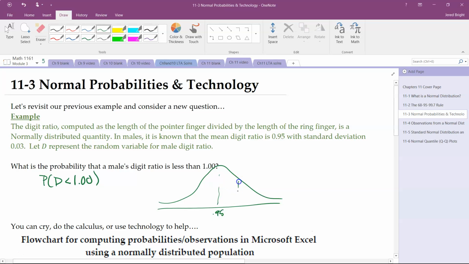Well, okay, if we remember our quick sketch here, 0.95 was right in the middle, and then one standard deviation out, that was 0.98, and then I jumped to 1.01. My value of interest, 1.0, is right there, but I don't know what the probability is based on the empirical rule, okay? And that's where we need to do more work, okay?